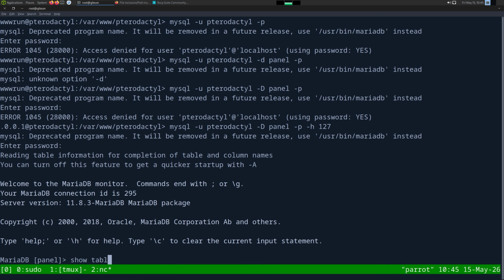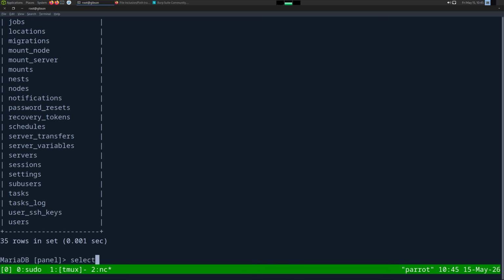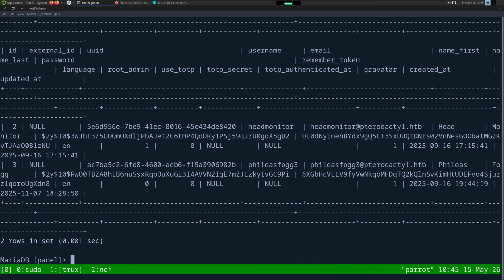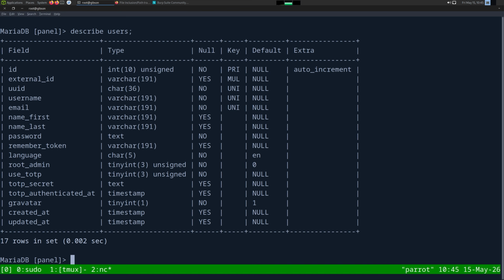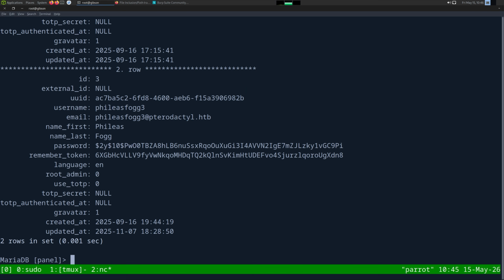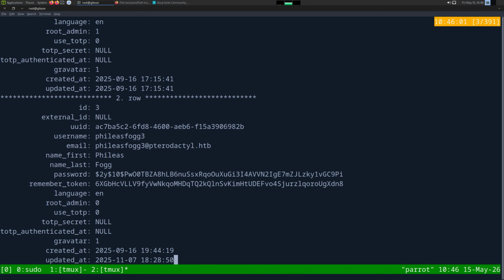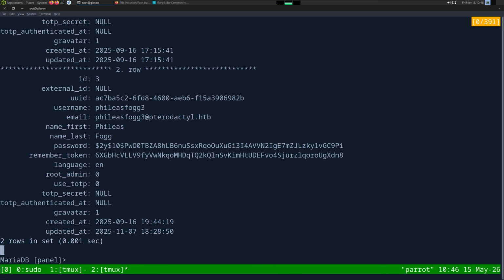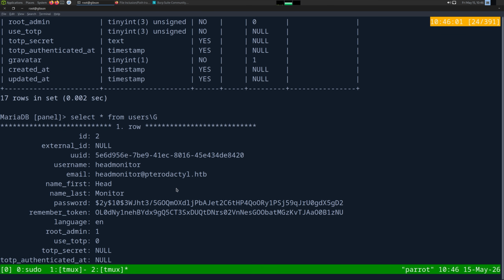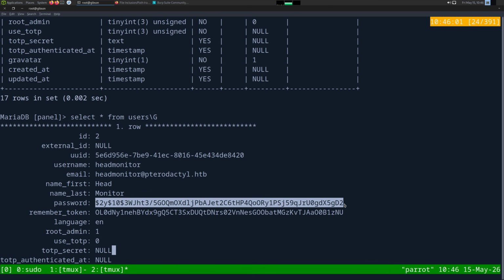So let's do show tables, select star from users. That is a lot of data. Let's just do describe users. I think we can actually do \G. There's only 2 users or 3 users. So that works. Head monitor, 2 users, but ID 3. Okay. I can just copy these manually.